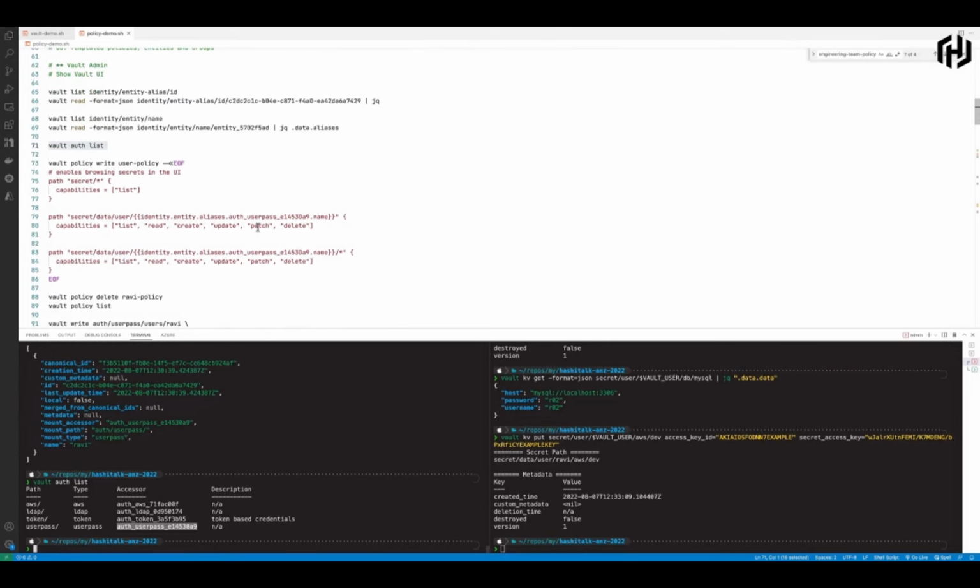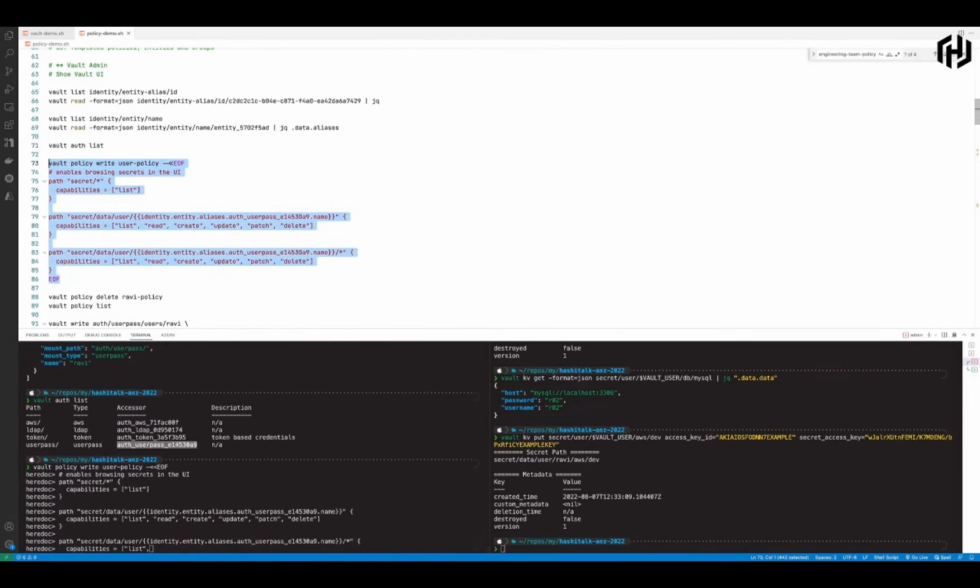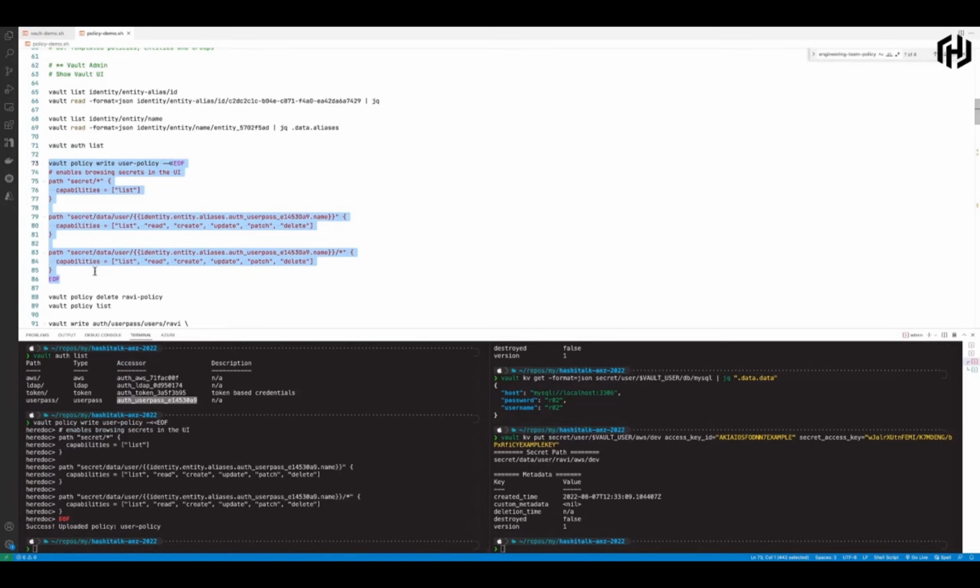This can be used in a templated path inside the policy. Let me create this policy and I'll explain this one. So I created a policy called user policy. This is using the variable, which is a template from the identity management system of Vault. It will use the name that is coming from the userpass auth method, and I'm providing the mount accessor of the userpass auth method in this template. The identity management system will inject the actual name of the authenticated account using the userpass auth method in the policy. Let me delete the Ravi policy just to be certain.